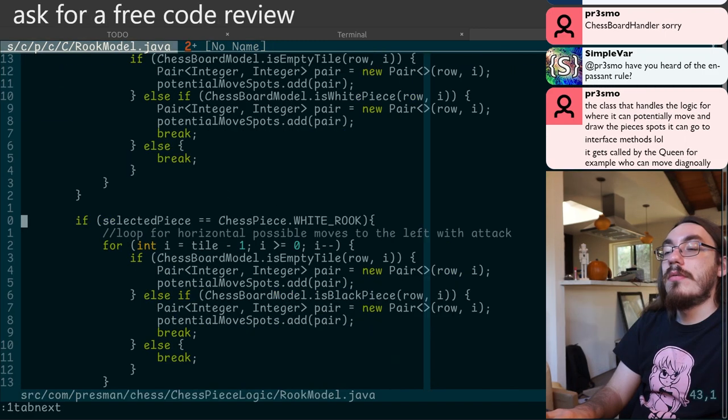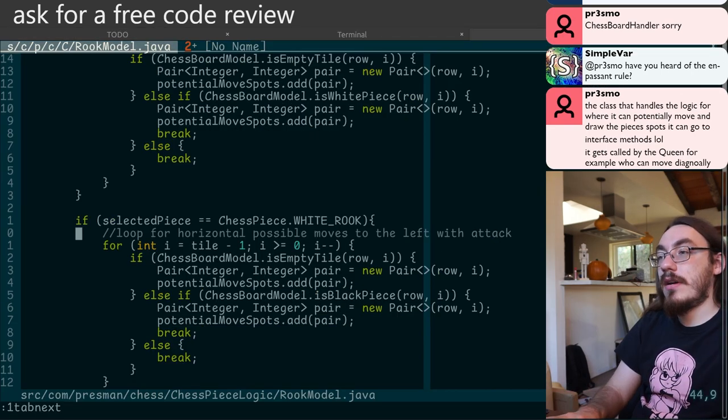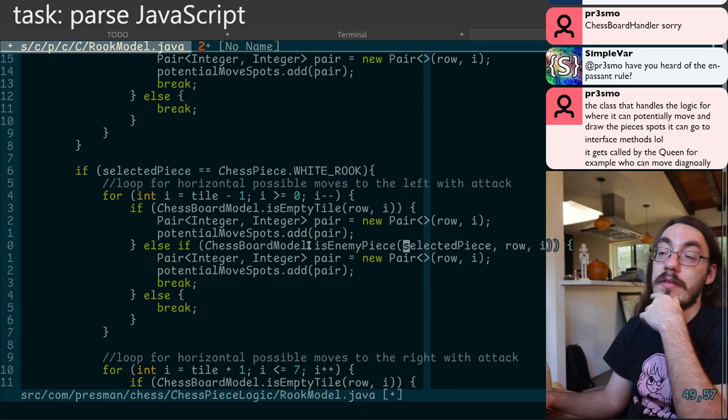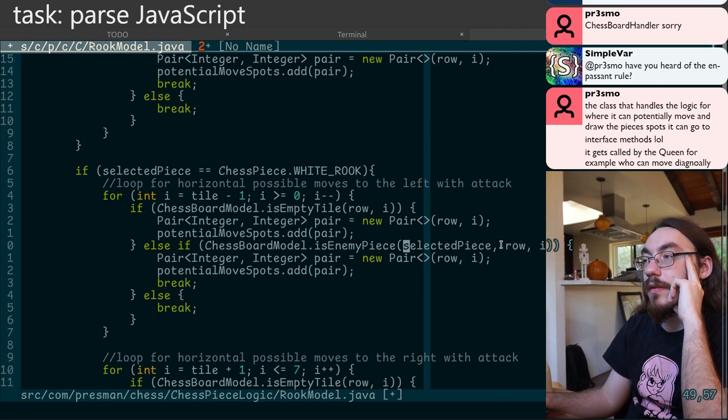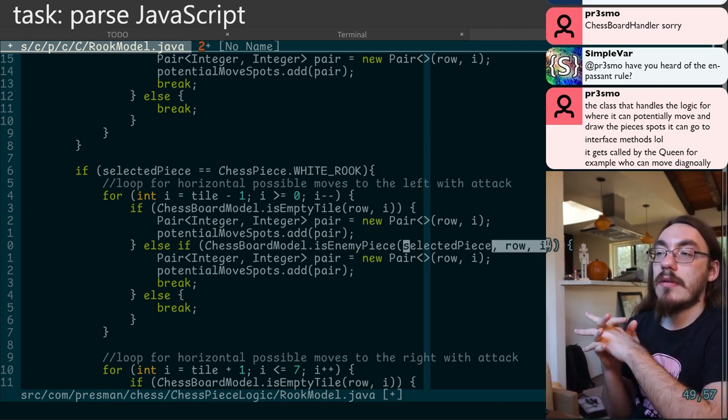What you could do is make a function that's isEnemyPiece. So you have isBlackPiece, you could say isEnemyPiece. Yeah, you could say isEnemyPiece, and then you give it the current player, and then you give it the position, and it tells you whether there's a match. Does that make sense? That is just an idea. There might be a better idea.